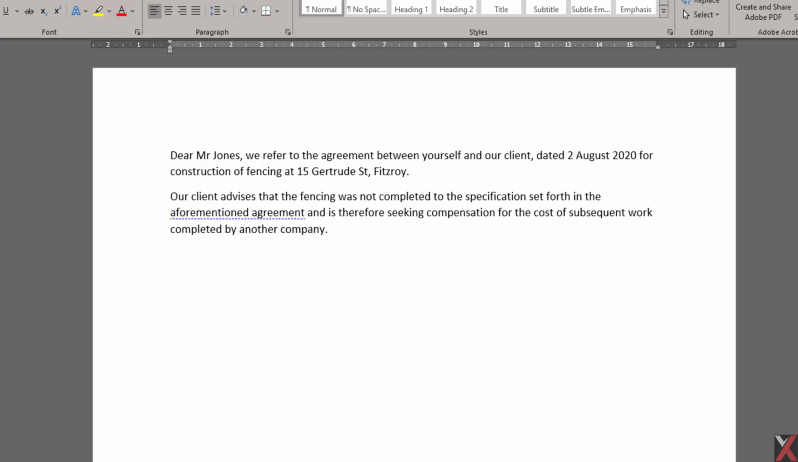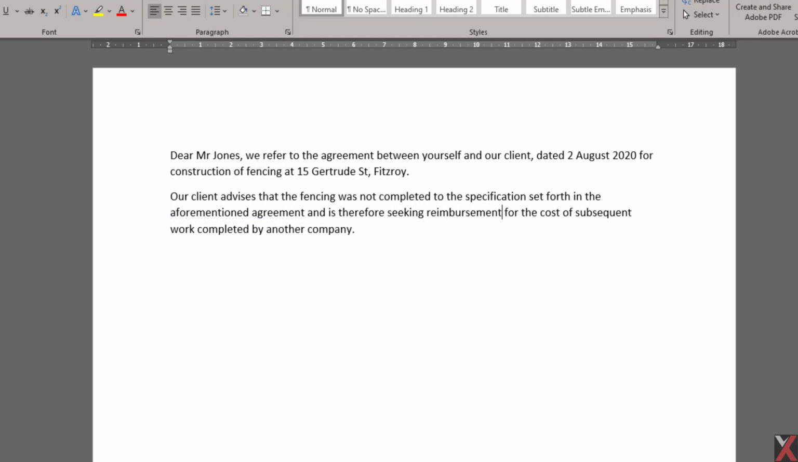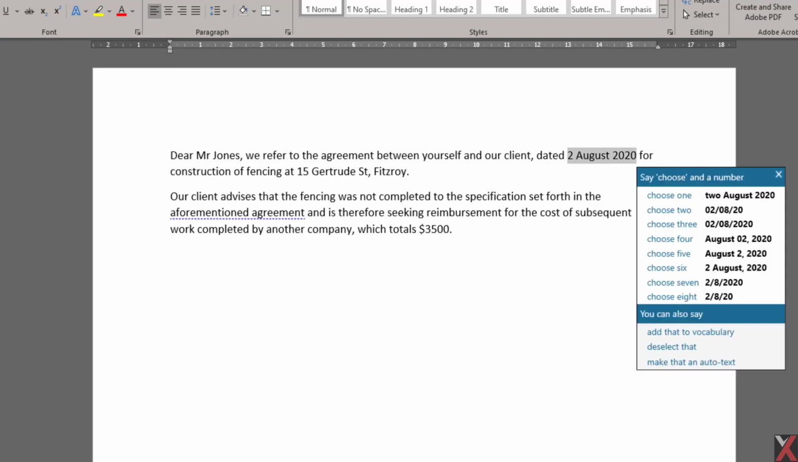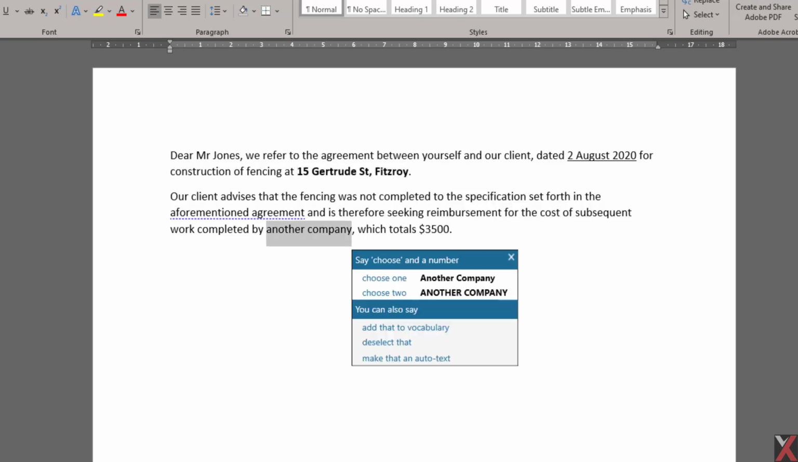Select compensation. Reimbursement. Insert after another company, comma, which totals $3,500. Select 2 August 2020. Underline that. Select 15 Gertrude Street, Fitzroy. Bold that. Select another company. Cap total cap fencing.